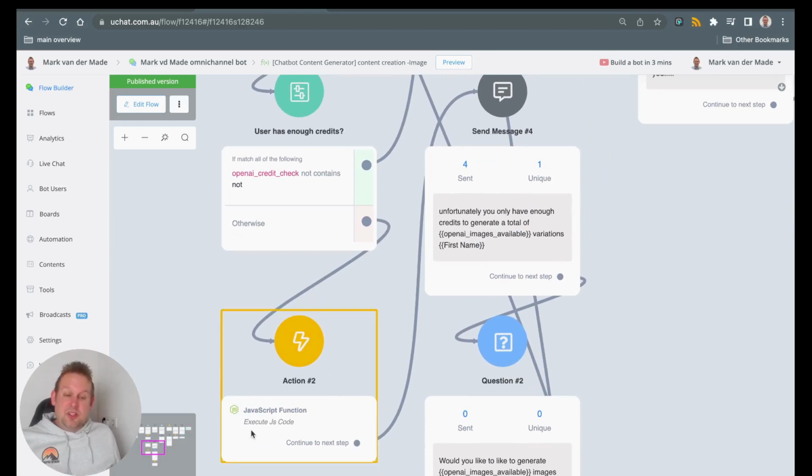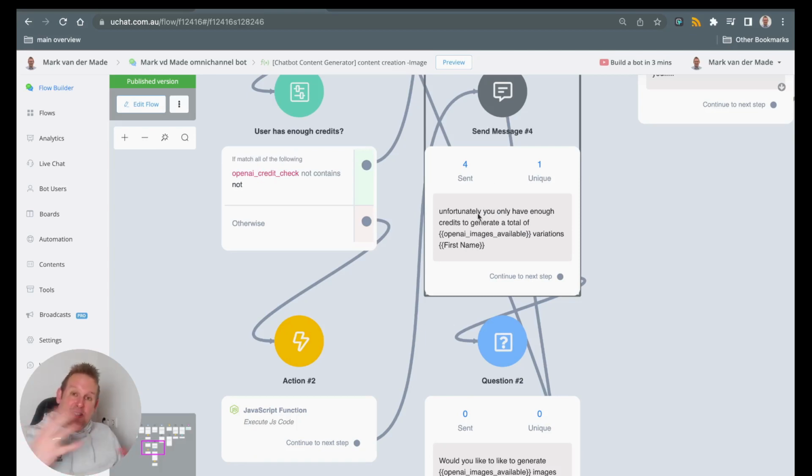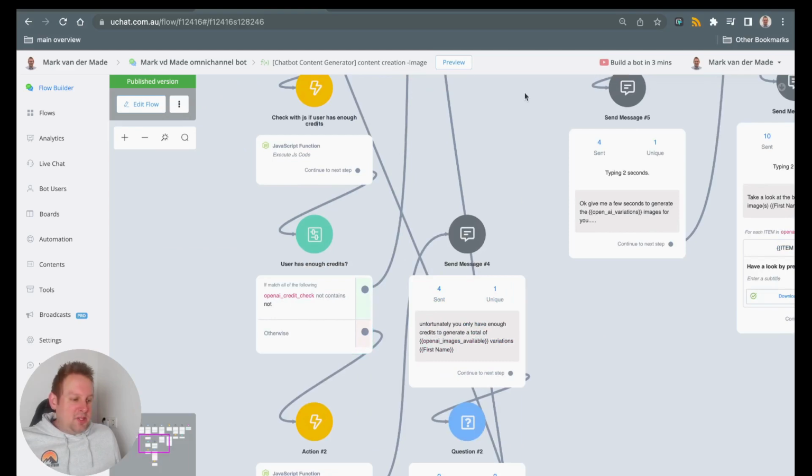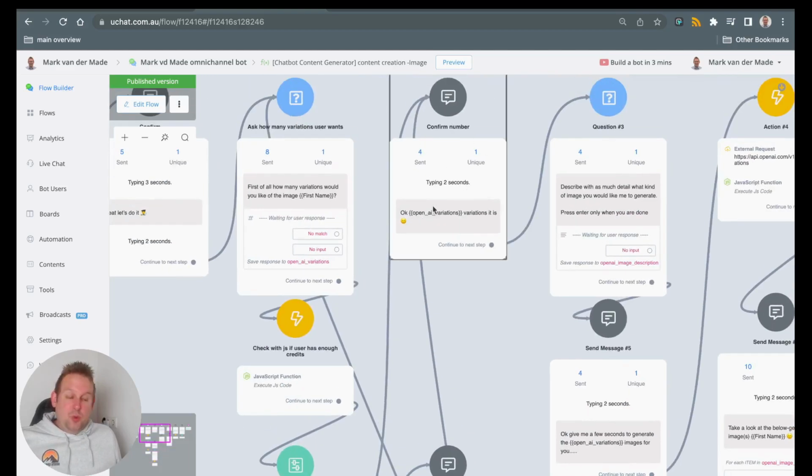So there's another JavaScript function, and then we're going to calculate how many total images they can generate with the credits they currently have. And then they will get asked if they want to generate those images. If they do have enough credits, then they will go towards this step.